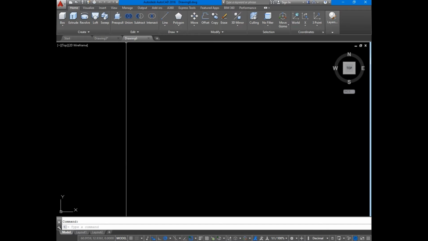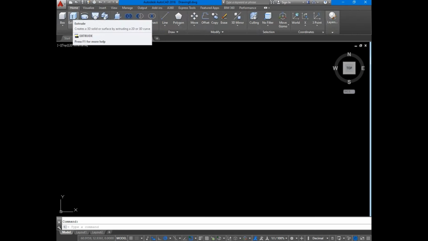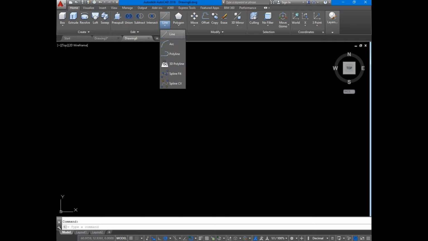Once your drawing is ready, go to the Home tab on the ribbon. Now, locate the Draw panel within the Home tab. In the Draw panel, you'll find the Line command. Click on the line icon or type L in the command line and press Enter.